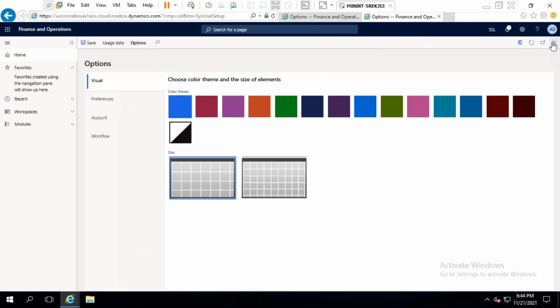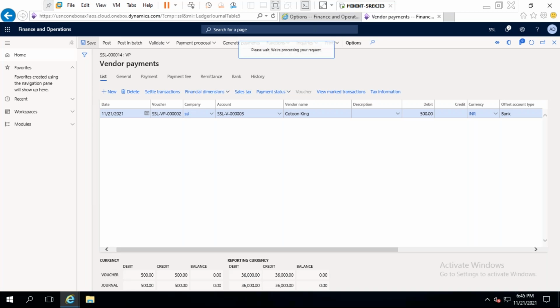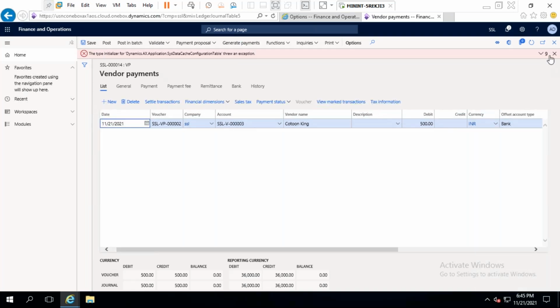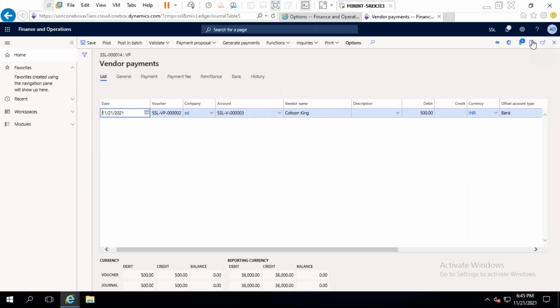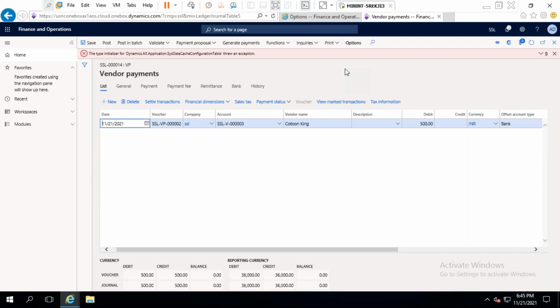Close all these things. Now can you click on save once again? Save button. Are you getting the error message? It's saving. Okay, I'm closing this one. Refresh it, save it once again. Wait. The type initializer, the application, sys data cache. Don't close, wait. Data cache configuration table through an exception.